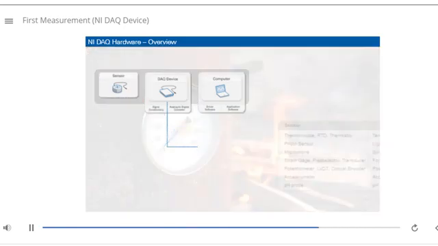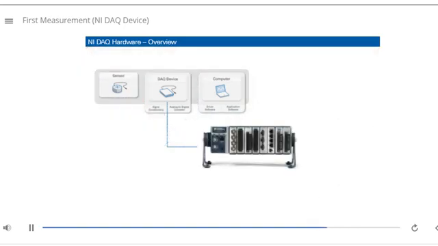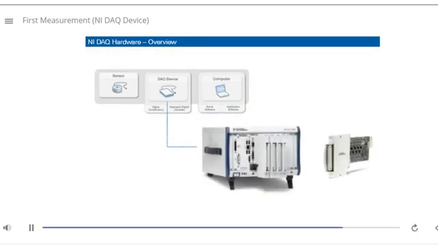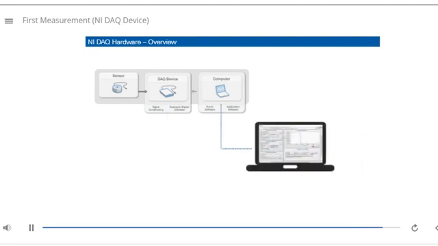NI DAC devices come in different form factors, from NI compact DAC systems to multifunction DAC boards, such as the X-Series DAC board. You select different NI DAC devices based on the complexity of your application and performance requirements. LabVIEW running on a computer can acquire these signals from the DAC device, analyze them, and present the results.